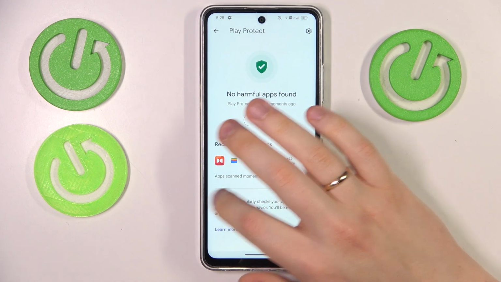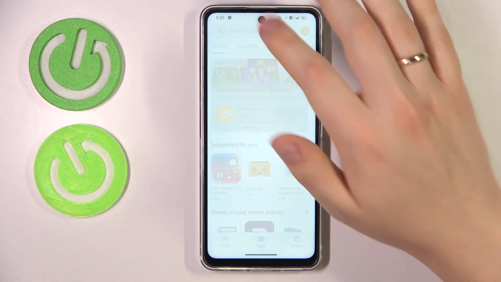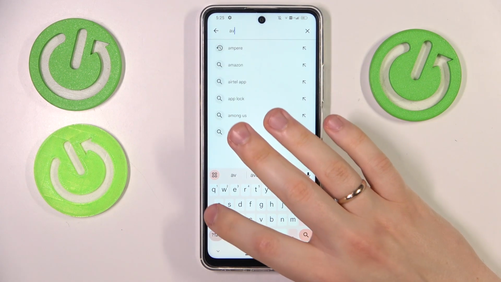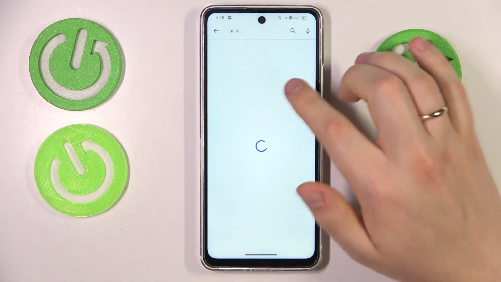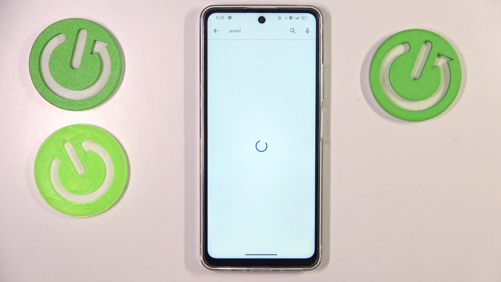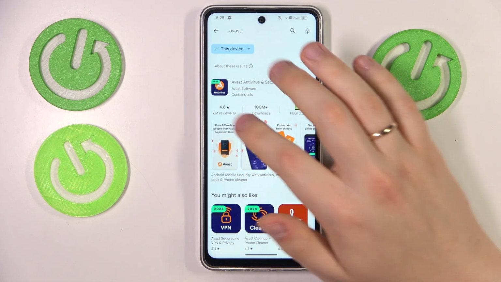Then, what you might also want to do on top of this scan, you can also download and install some third-party antivirus applications such as Avast, for instance. This app allows you to run a bunch of different security-related and antivirus scans. First, let's find it. Yep, here it is.